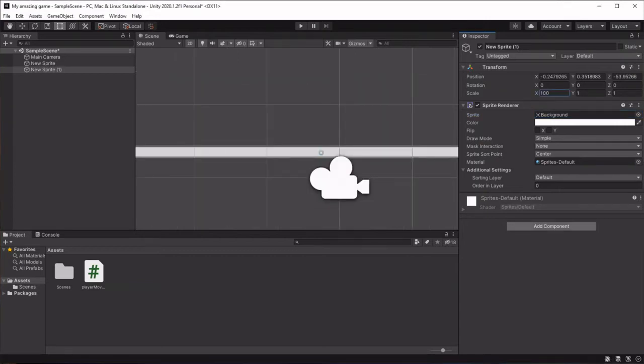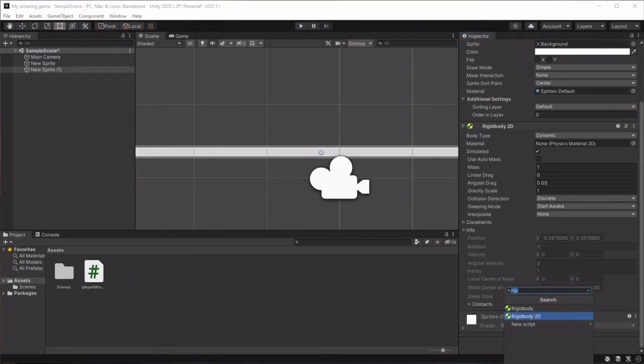And then we also add a Rigidbody2D and a Box Collider 2D. We now have a platform. And first of all, we should probably also turn the gravity scale to 0 so the platform does not fall down.